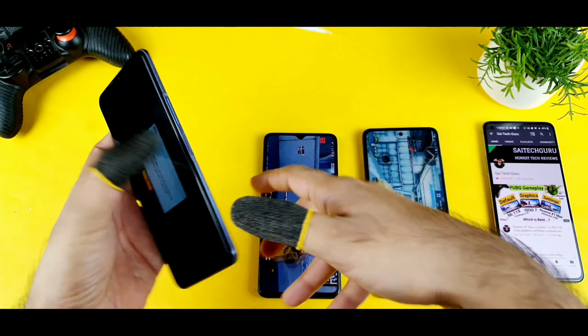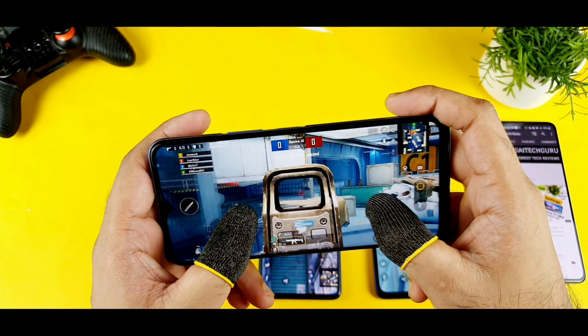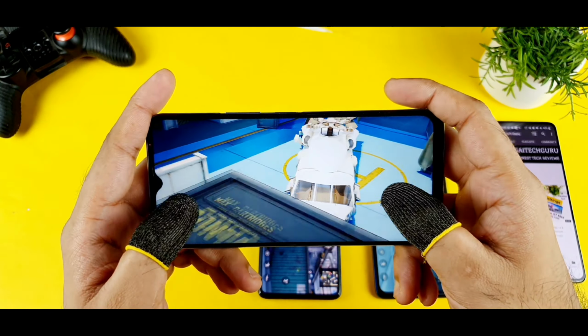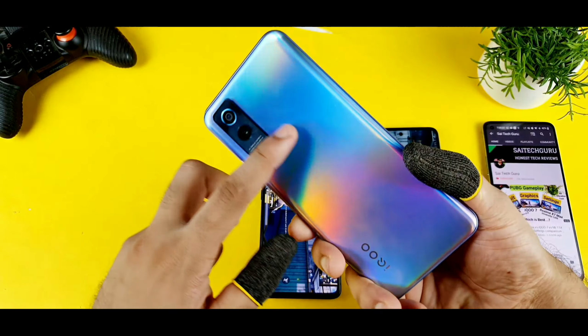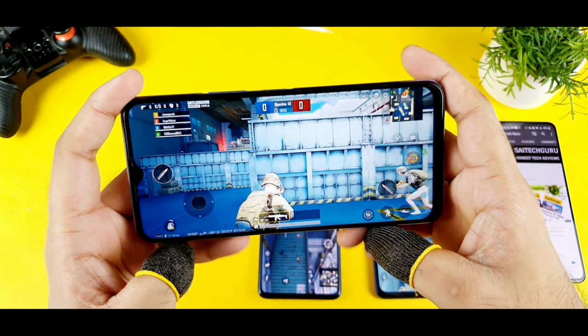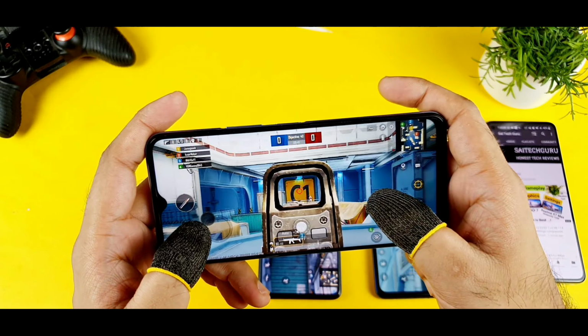And the iQOO Z3, let's see. This is also a really good mobile phone, not bad at all. I did like the weight, and both phones, the iQOO Z3 and the Realme X2 Pro, seem to be the same because of this notch section. You can definitely feel that old style.